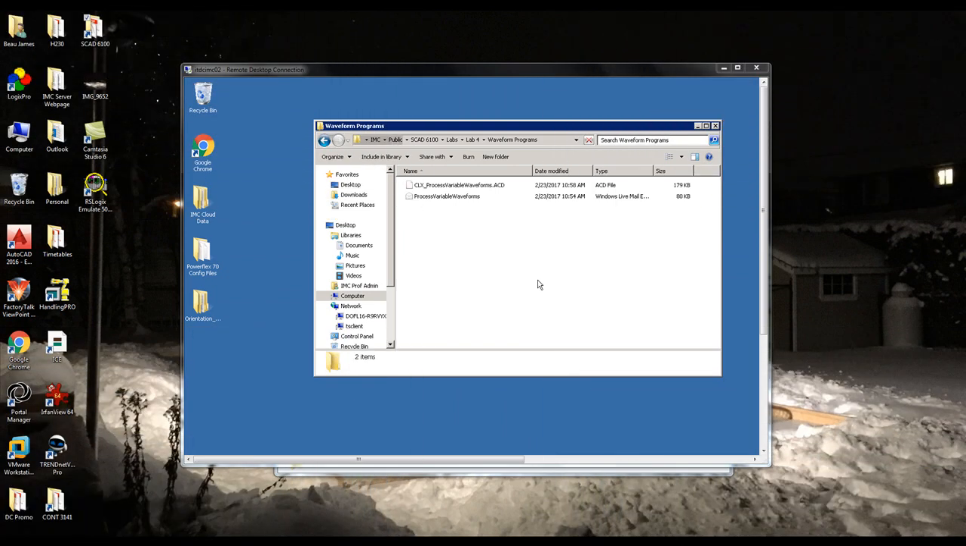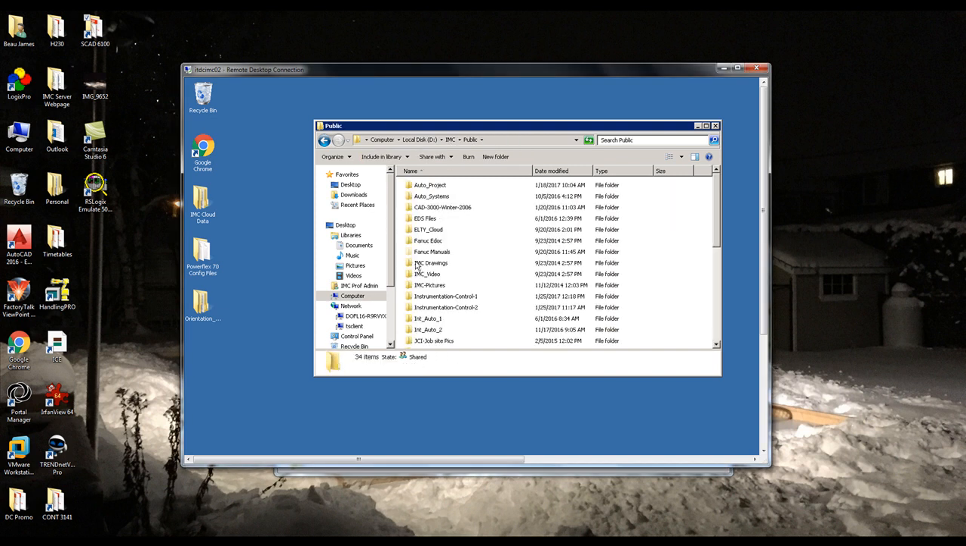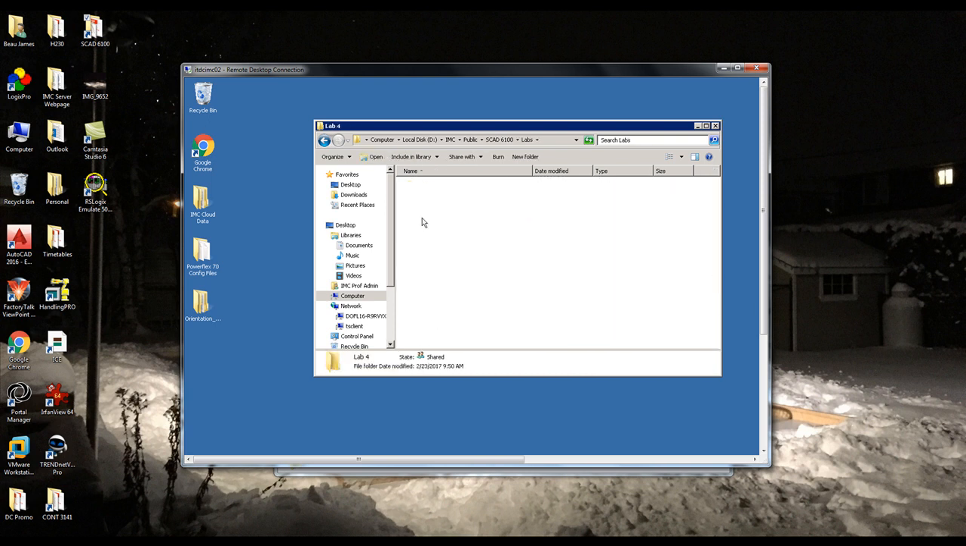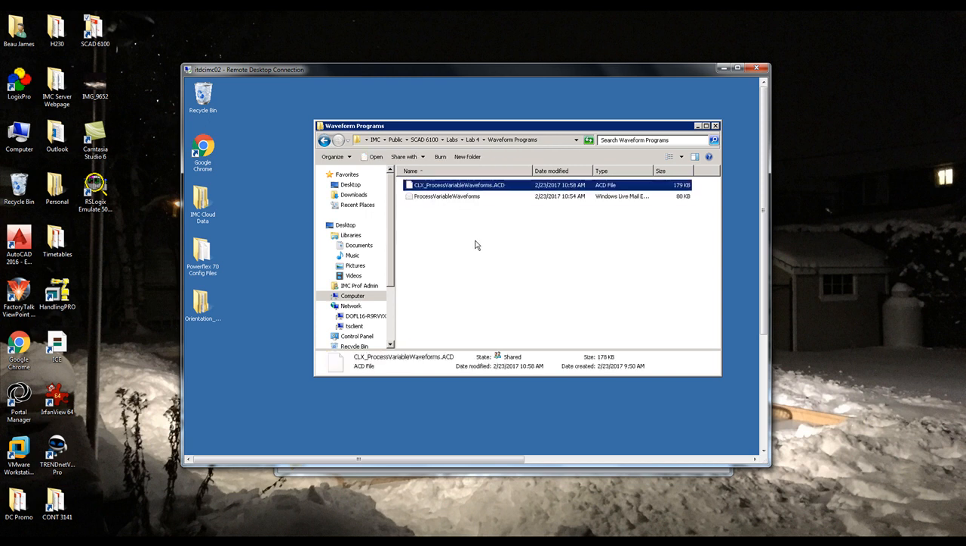So we're going to divide this particular video into a couple of parts. The first step of this first part is to go into our SCADA 6100 folder on Y drive, go into your labs folder, come back here, go into lab 4, waveform programs, copy over the two files that you see here and paste them into a folder on the desktop of your PC. Once that's complete, right-click on each file and remove the read-only properties.